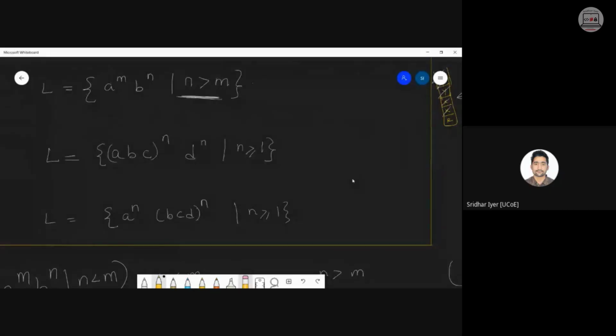ABC has to follow the same sequence. That is A, then B, and then C. It can't be C, B, A. Okay, it is a pattern. So what you need to do is, whenever you encounter an A, change your state without pushing.